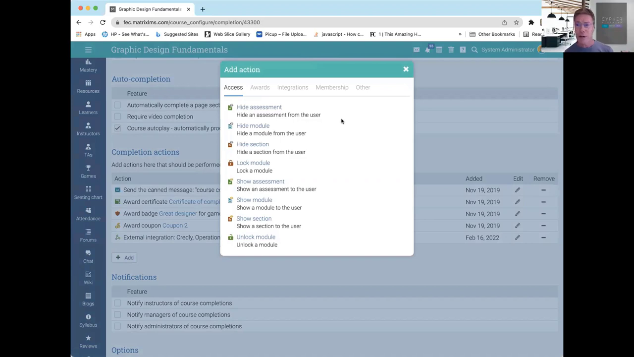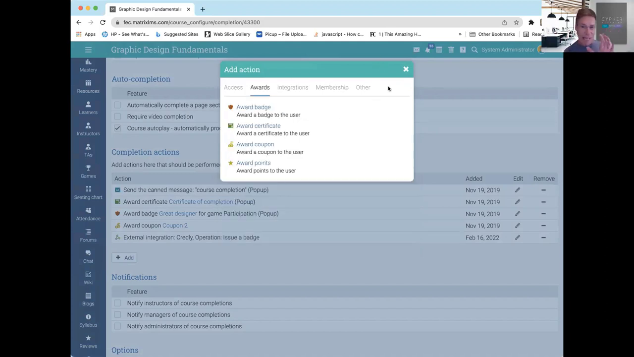For example, if you're into adaptive learning, which we very much are, you can hide or show assessments, bits of content, or entire modules so that you can control exactly and provide a personalized pathway through the materials. If you're into gamification, which I highly recommend because it's way more powerful and popular than even we thought, you can award badges, certificates, e-commerce coupons and points at any point through your educational journey.